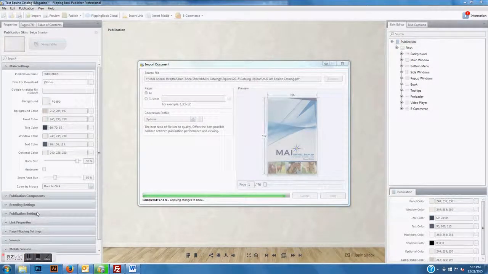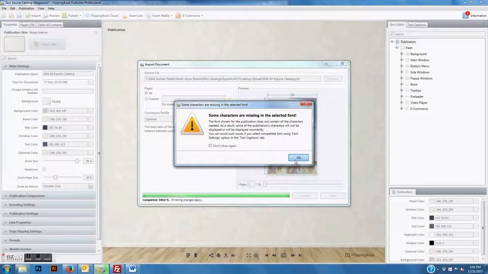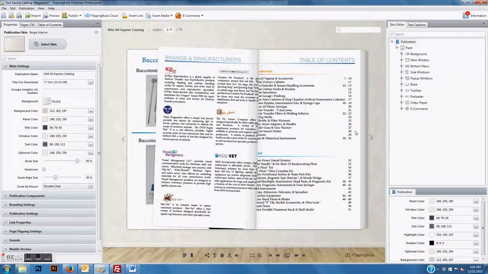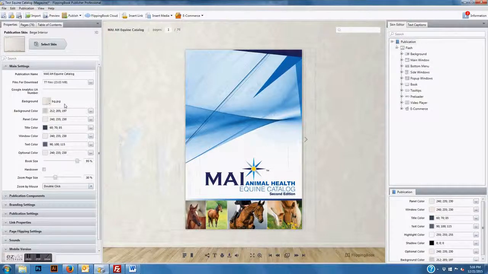Now I fast forwarded because we're almost done, and you'll see it's 97. Almost there. And if you get any warnings like this, I wouldn't worry about them. So you see our catalog is in there now, and this is kind of our demo screen where we can see everything. So now the publication name is MAI Animal Health Equine Catalog. That's always going to show right here once we export it.